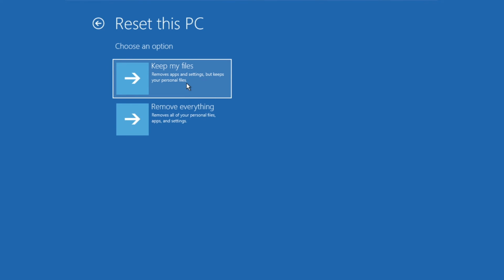The first option is Keep Your Files, however, it removes apps and settings. As far as I know, these apps mentioned here include both the Windows Store apps and other programs on your PC, though I might be wrong. It also resets all of your settings, so remembered Wi-Fi networks and things like that will also get wiped.